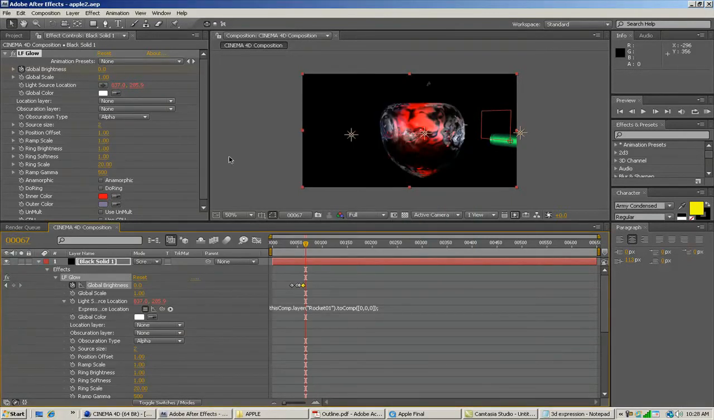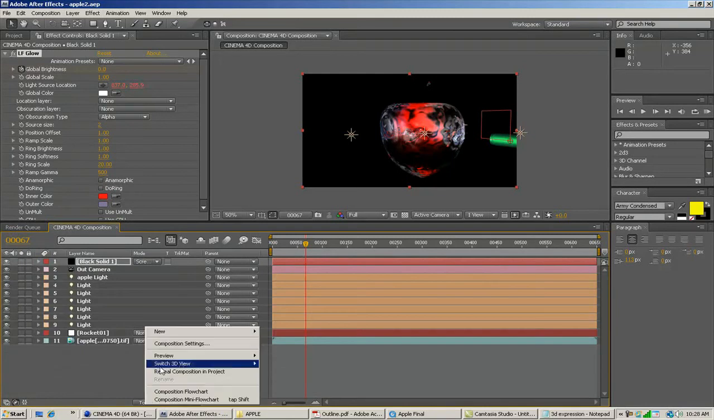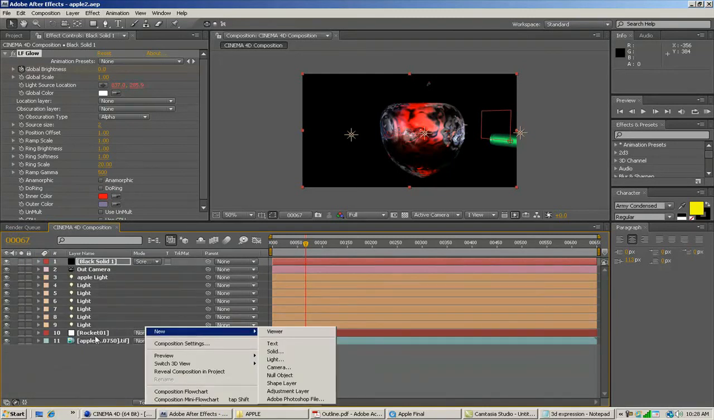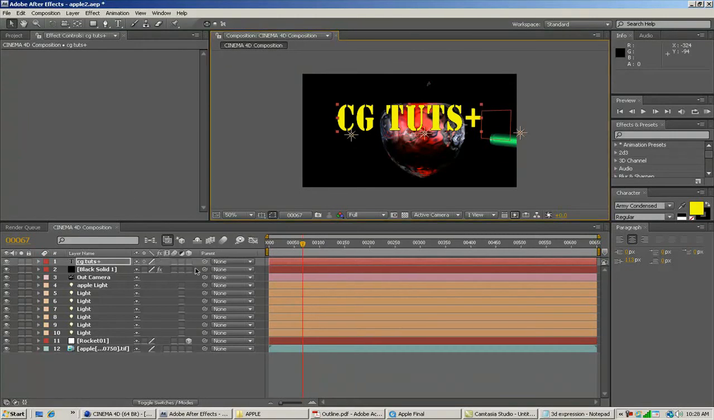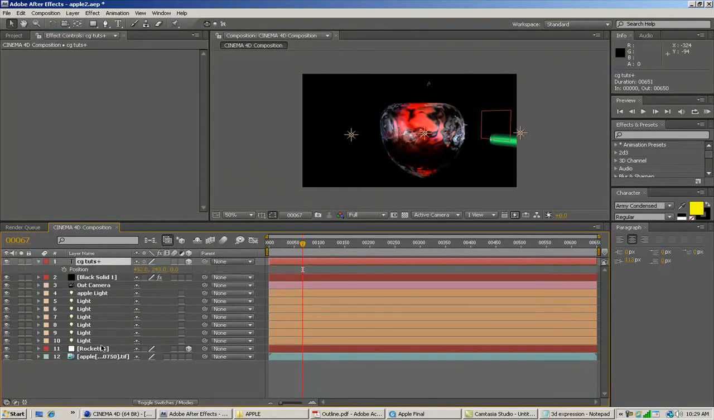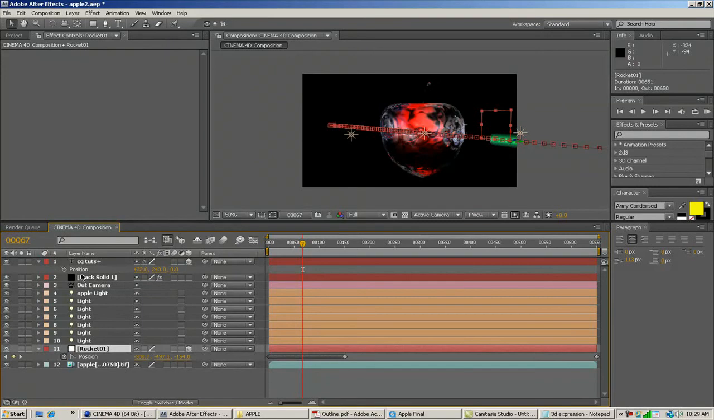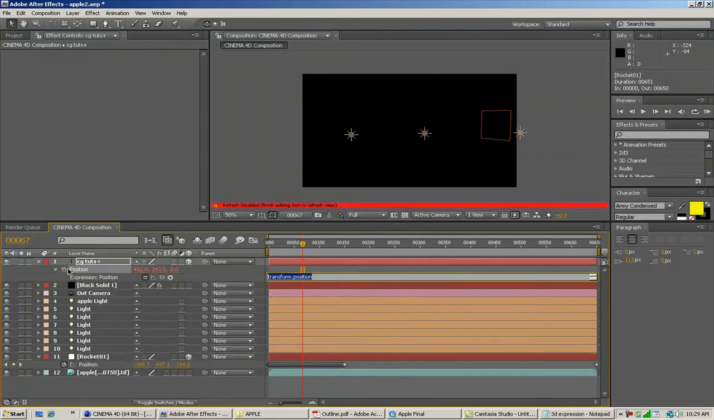Okay. Just to show you the versatility of having this 3D information on this rocket layer, which is the bullet, we could come over here and say text and type in some text, and then turn that into a 3D layer, and then take the position of this one and the position of the bullet layer and alt click on here and pick whip this to the position of the rocket layer.